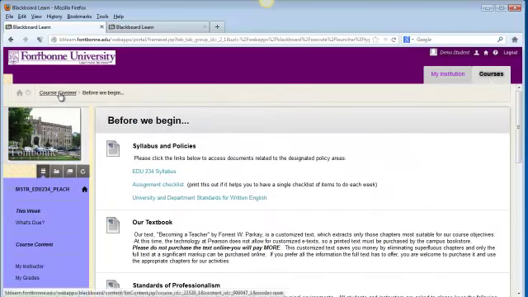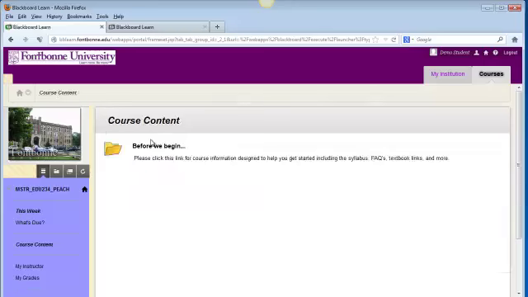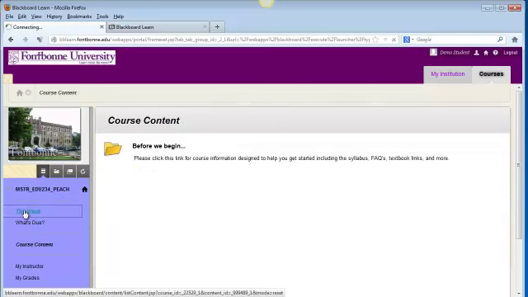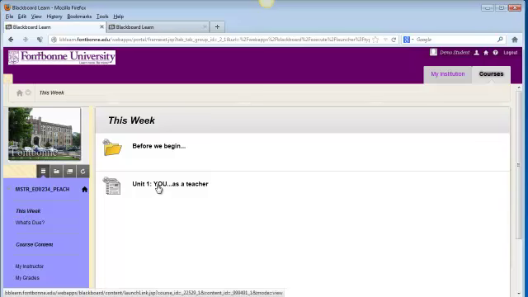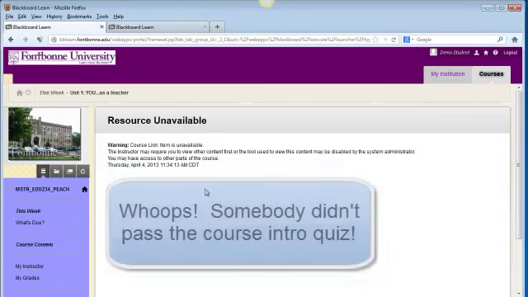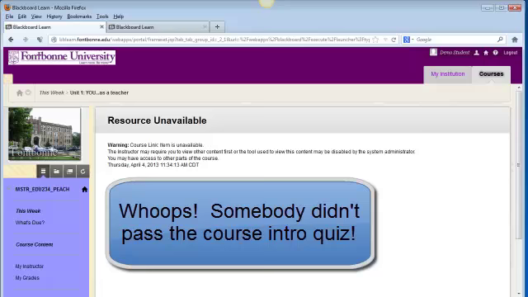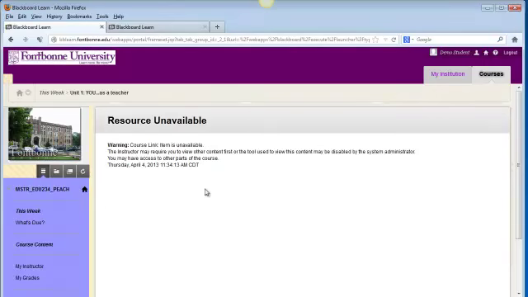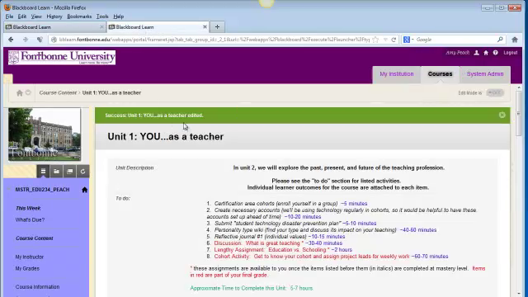Okay. And going to my breadcrumbs, if I go back to my course content to before we begin, let me go to this week. And then I can see I've got my Unit 1 information here. Now you'll notice if I click on that, it says that this resource is not available. I'm not going to be able to access it. The reason I can't, again, is I didn't take that course introduction quiz. This is not going to show until I get 100% on that quiz. Once I get 100%, then when I click in, I am going to see the unit. So after I complete it successfully, this is what I'm going to see.